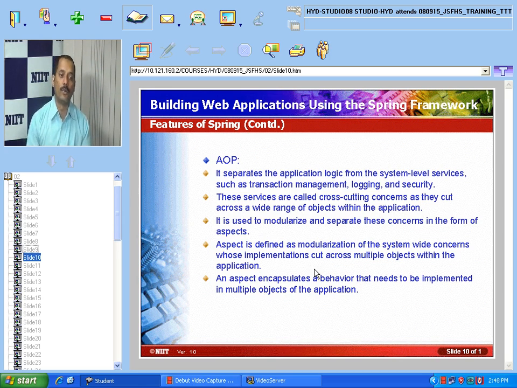That is what we are going to understand in this Spring based module, which will be talking about aspect oriented programming. How we can develop aspect oriented programming, that we are going to discuss here. So we'll talk about AOP, and how to implement aspect oriented programming in our program. That we'll see now. So AOP separates the application logic from the system level services such as transaction management, logging, and security. These services are called cross-cutting concerns.